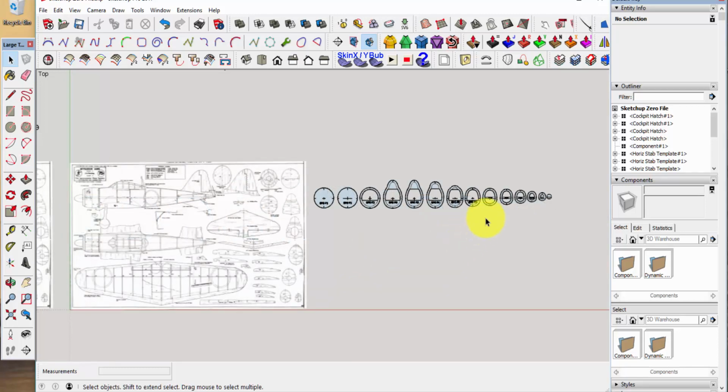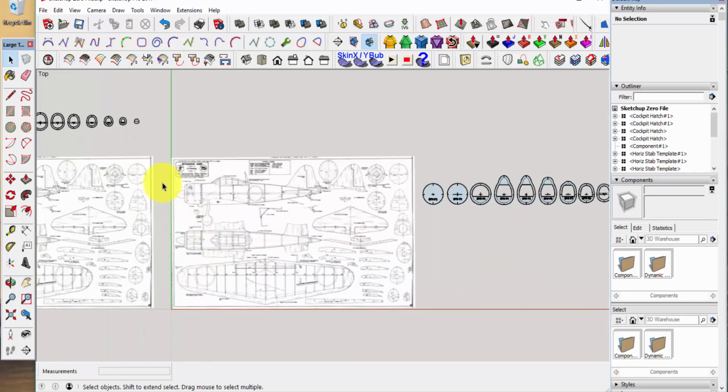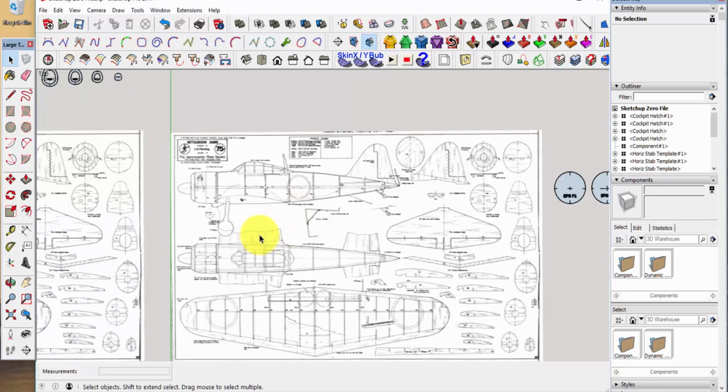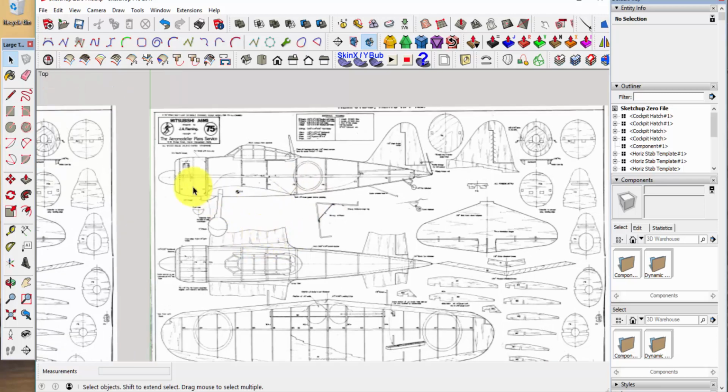All right, back once again, and this time we're ready to start doing our last three templates for the fuselage. We're going to do the wing saddle template, the hatch template, and the horizontal stabilizer template. But first we need to talk about airfoils.